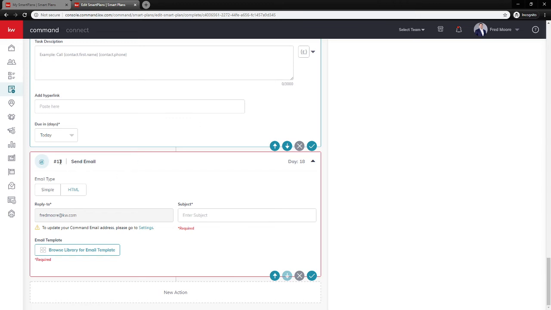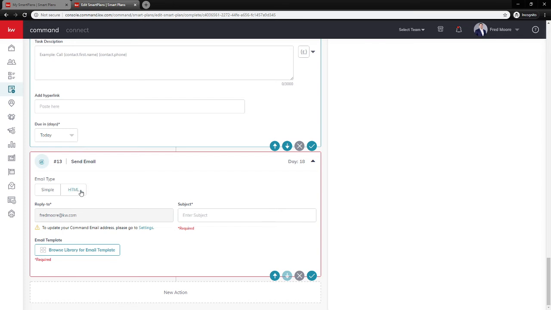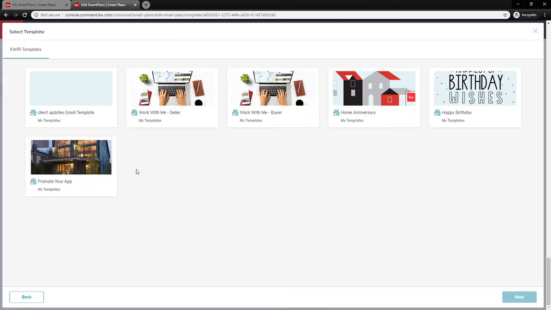And now I have an email down at the bottom that I had added right before the video started, just to show you I have simple emails, which we were talking about adding the subject and text, but we also have the opportunity to do HTML emails. In these emails, what we'll see is a browse library from email templates that KW has already created for us, which is really nice. So such as work with me seller, buyer, home anniversary, happy birthday, and promote your app.